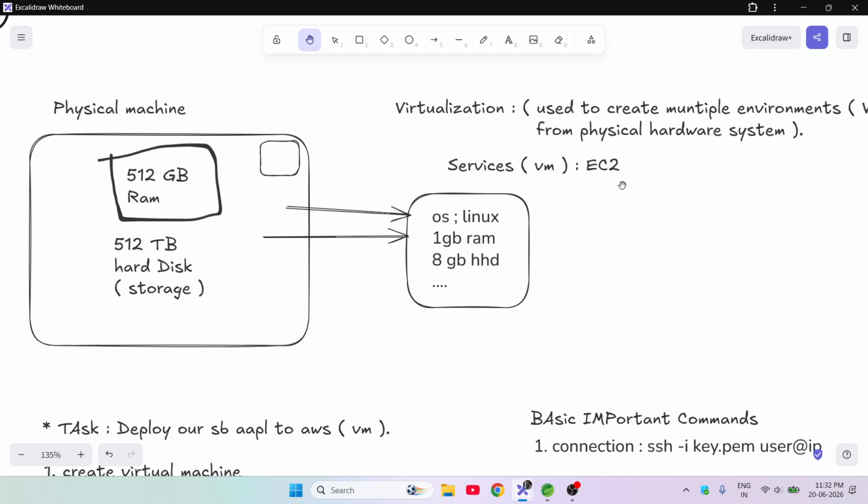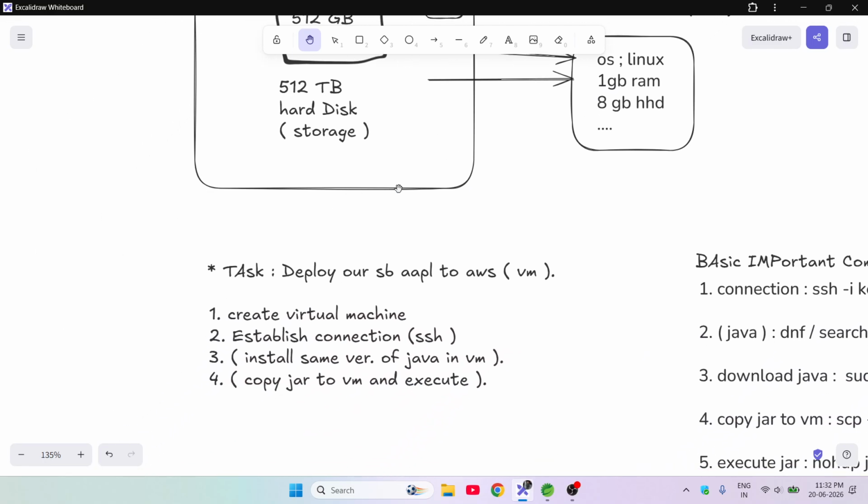And this is elastic. Why do they use the word elastic? Because according to our need we can increase the size of RAM, storage, and whatever we want. That's why they called it elastic.